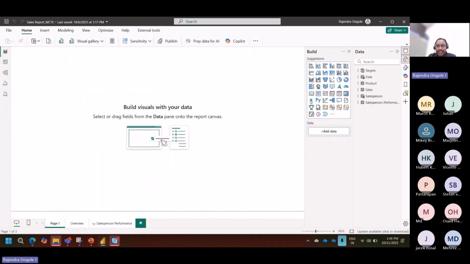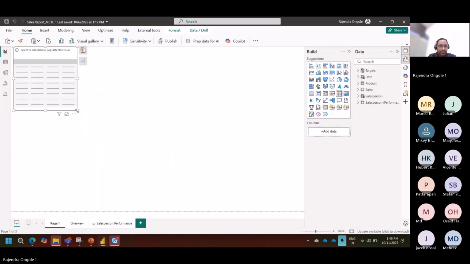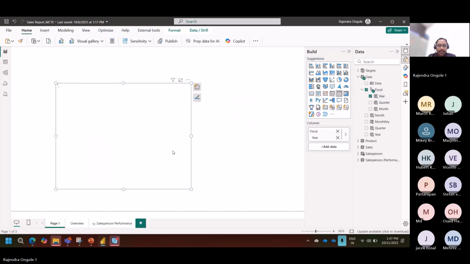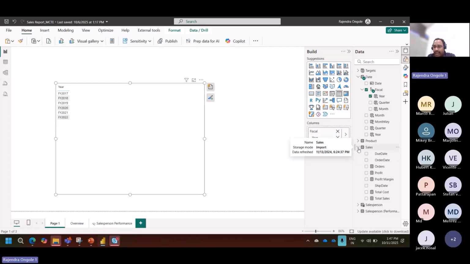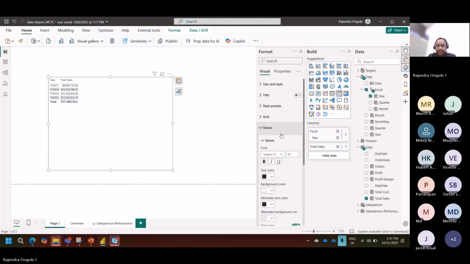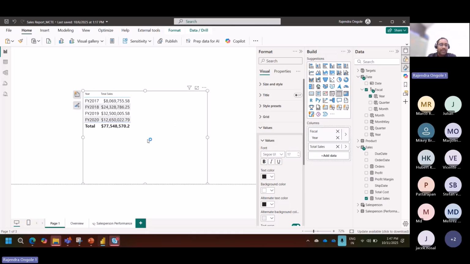I'll just try to take a simple table chart. And let's try to pull one of the fiscal years from this date table. We already have a connection between the date and the sales. Let me pull the year here. Let me bring some important metric as well. Let's try to take total sales. Increase the font. Hope it is visible to you. I just increased the font as well.